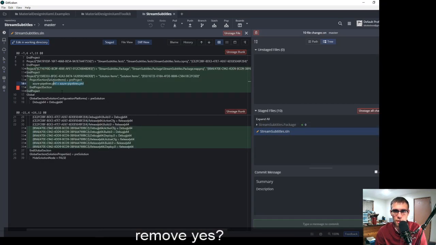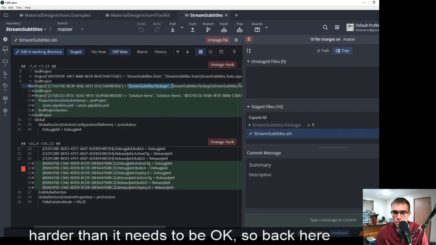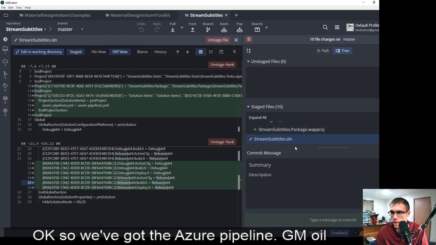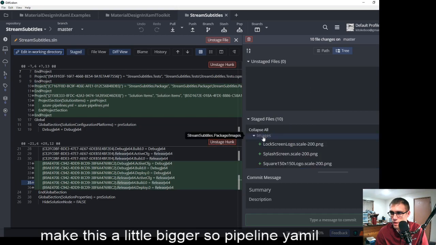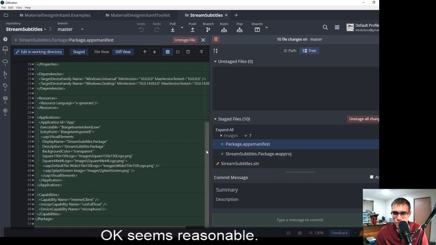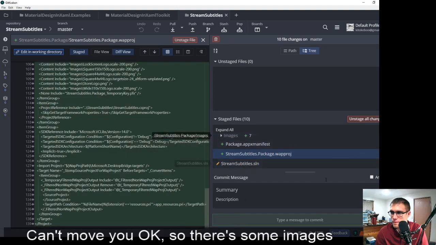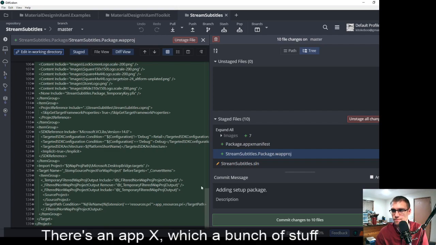Okay, so we've got the Azure Pipelines YAML change where we just added it. I'm sorry, I'll make this a little bigger. So pipeline YAML change, new package project, x64 debug and release configurations. Okay, seems reasonable. Can't move you. Okay, so there's some images that it adds. Great. There's an AppX, which is a bunch of stuff. Great. We probably want to change some of this at some point, but whatever, right? Okay, so adding setup package.